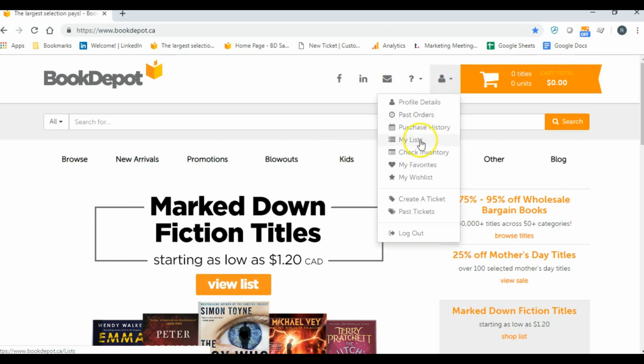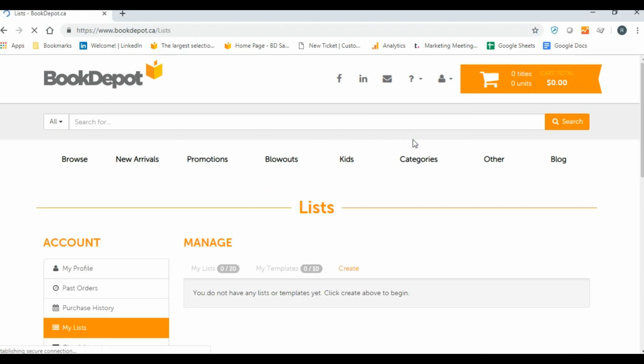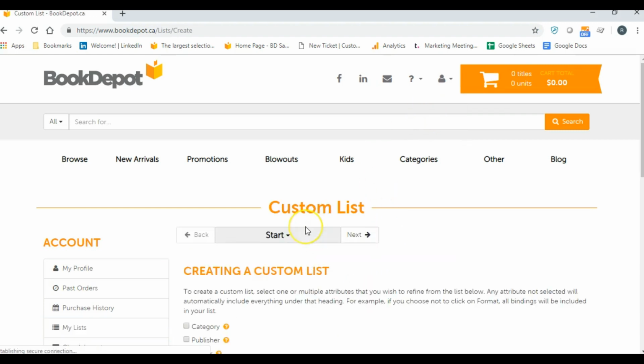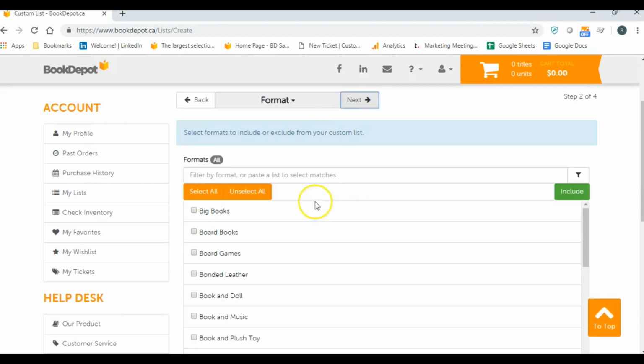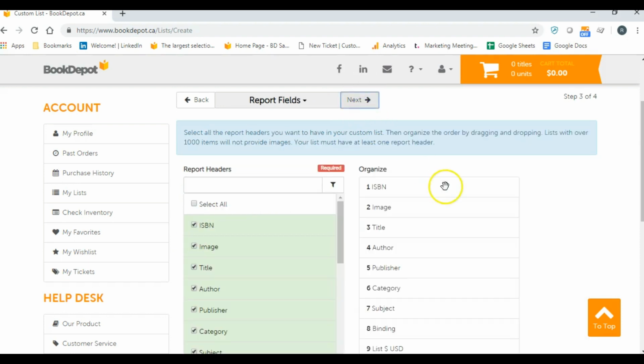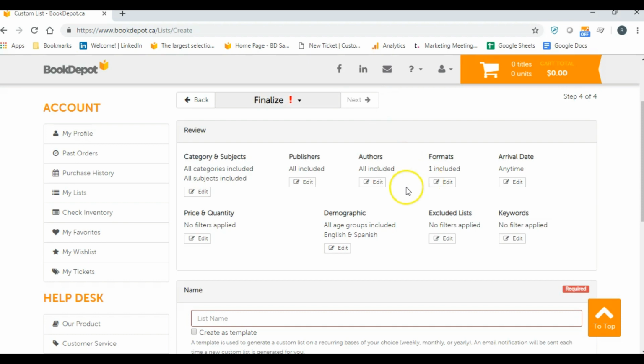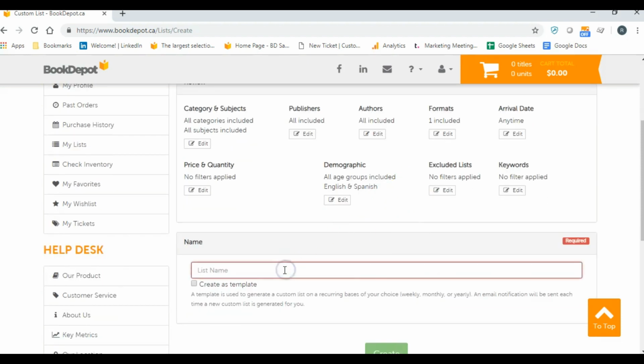So again, once we're logged in, we can click on My Lists, and we're going to create a list. And to show you how to use this tool, I'm going to start with something that's very, very simple. So we're just going to go ahead and click on a format. And then we're just going to click on board books. So we're only interested in the board books, and we're going to create this list. We'll name it board books.